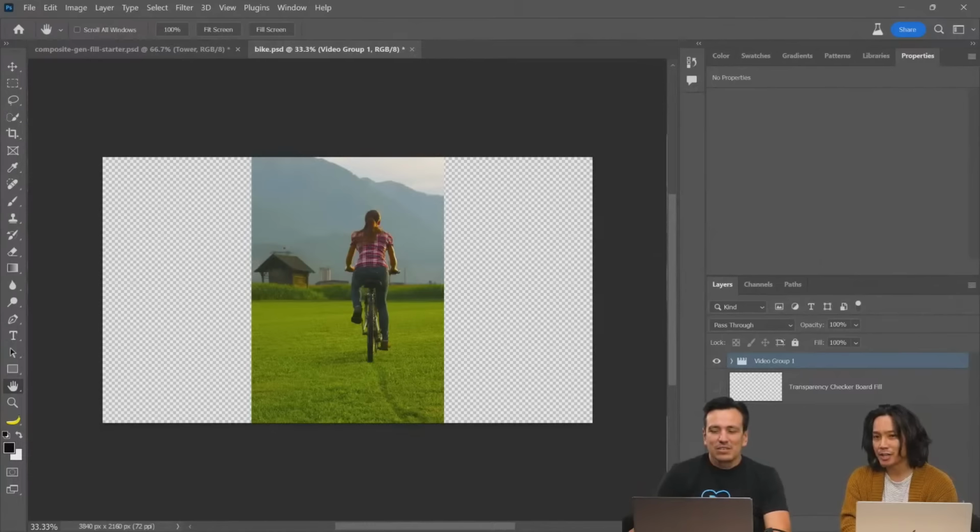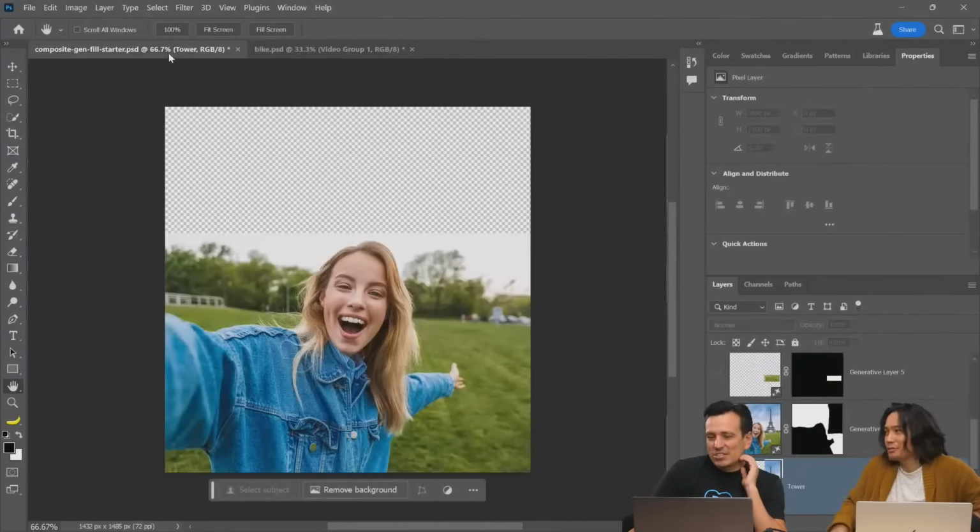Generative fill is such a game-changing tool. Let's just drive right into it.